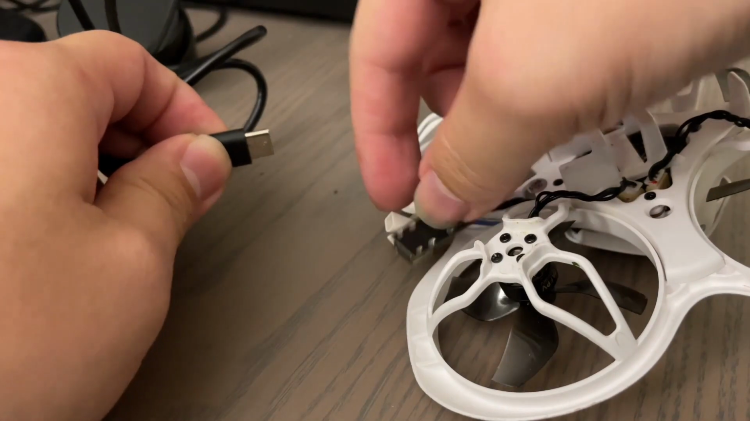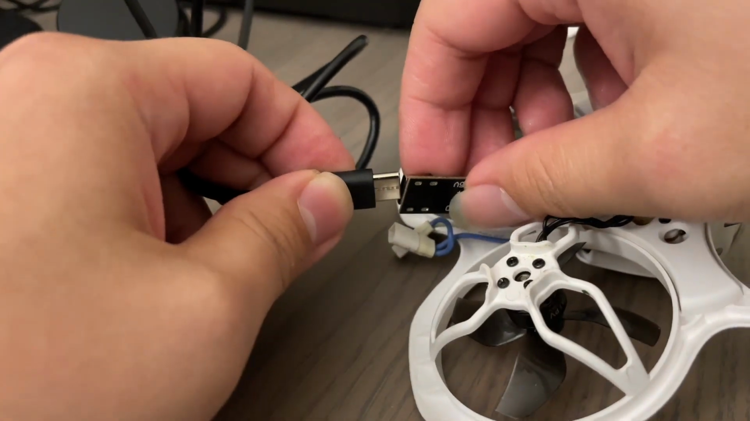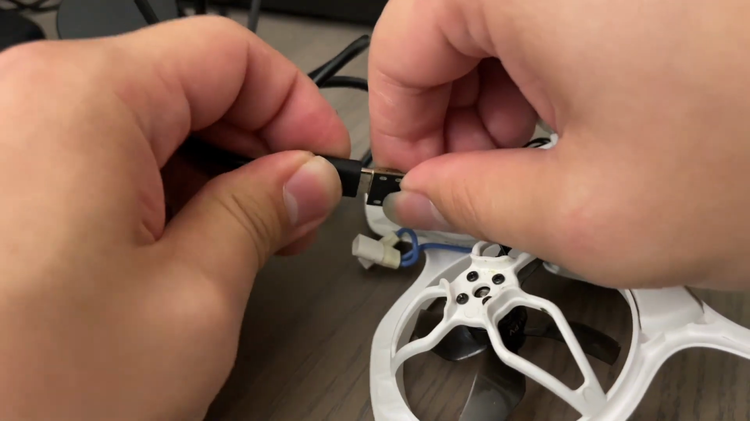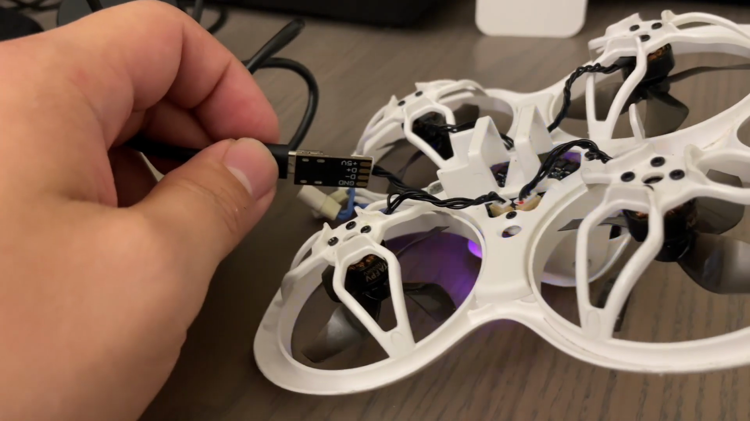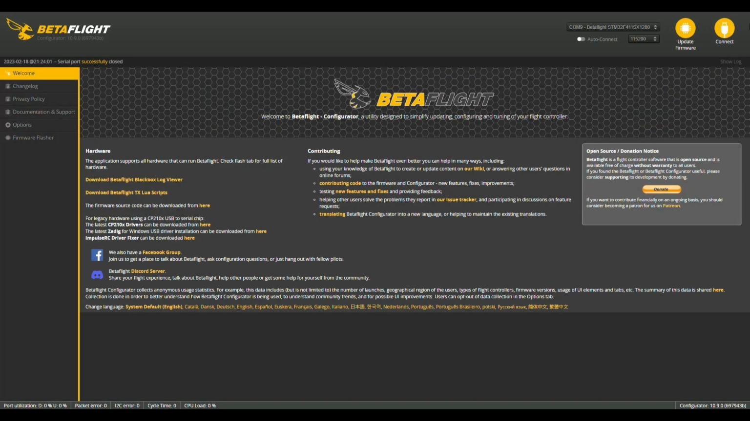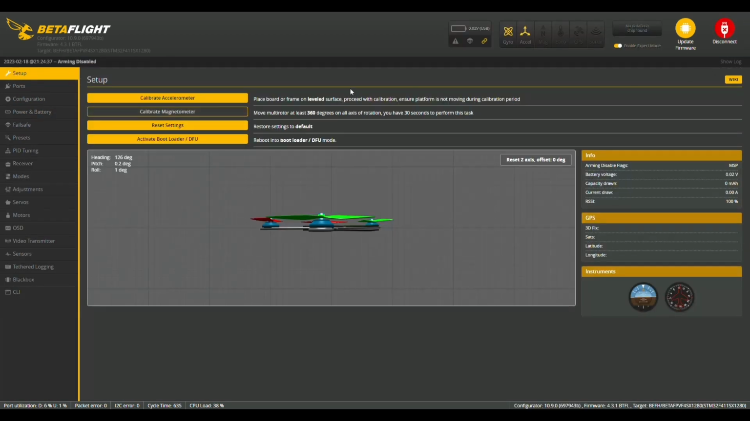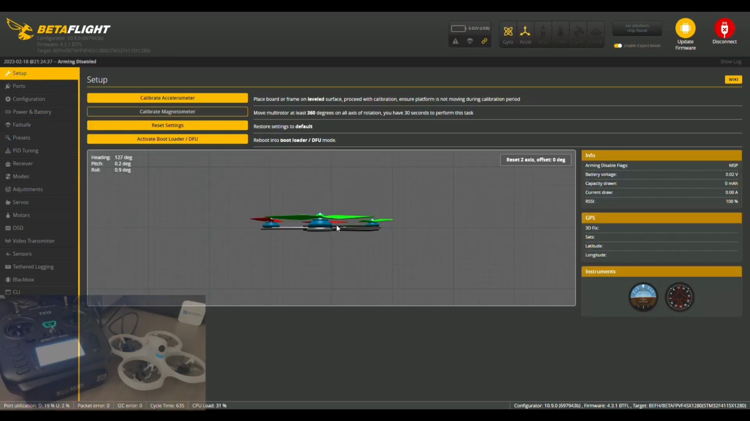Okay, so we're going to plug our USB-C cable into this adapter, and you should hear a connection sound like that. All right, let's go to our computer screen. Okay, so now we have connected our drone to our PC, and we're just going to hit connect to connect to Betaflight.